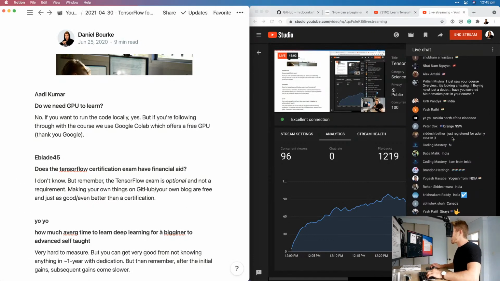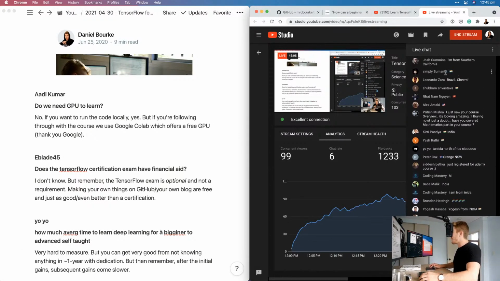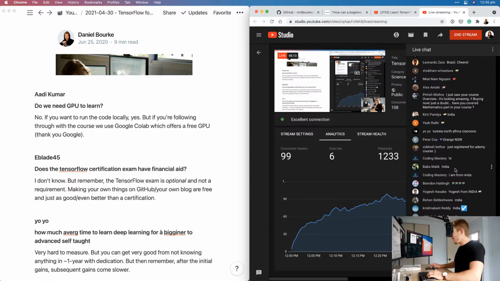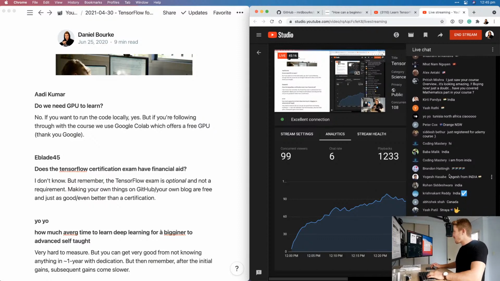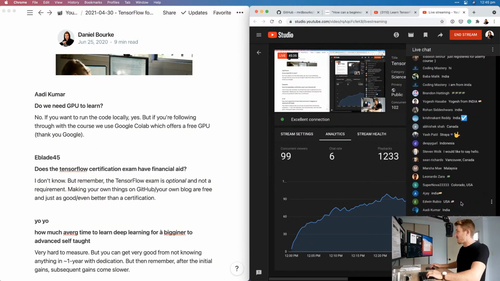Here we go, we got some flags, look at this. Peter Cox is from Orange, New South Wales, hello from Australia. We have Simply Samanth from India. We have Josh Cummins from Southern California, hello team. We have Baba Malik from India. We have Coding Mastery from India. We have Brandon Hating from South Africa, I believe that flag is. India, Canada, Australia. Yes, Australia, Indonesia. Stephen Walk, hello. Says, I would like to say hello. Hello, Stephen. Sean Richards is from Vancouver, Canada. Nice to see you. Supernova is from Colorado. Wow, this is so amazing. We have people from all over the world. Look at this. We have multiple different time zones, team. This is so exciting. And 105 people joining in.